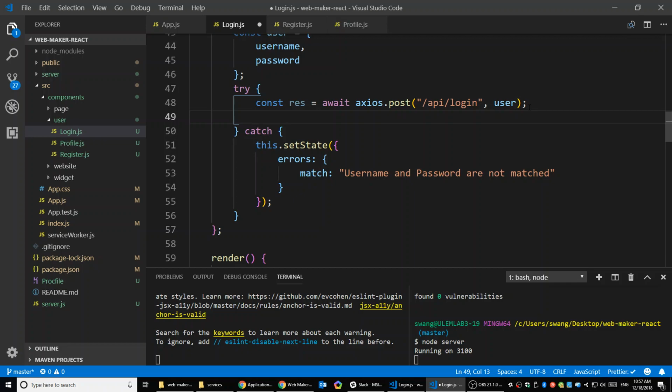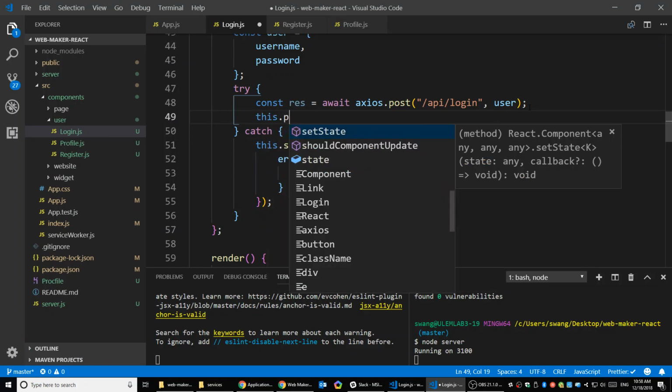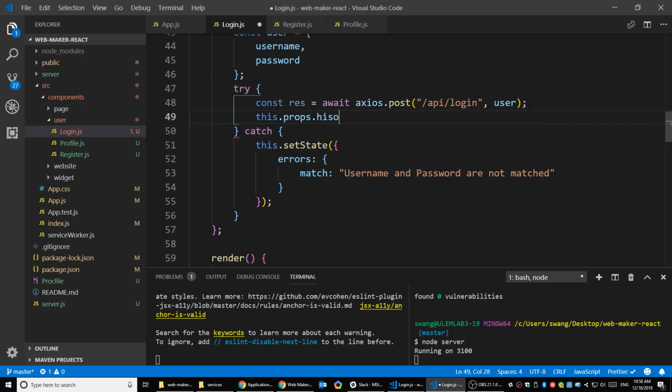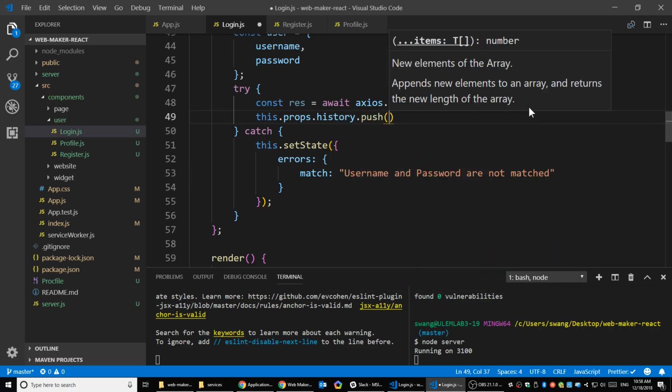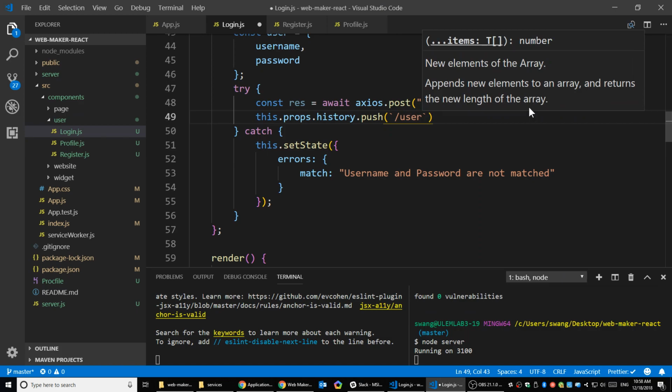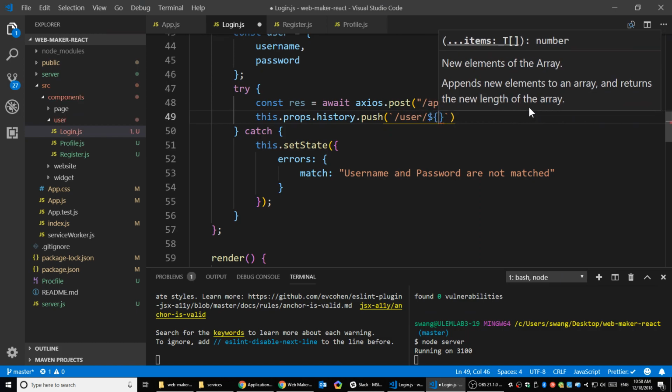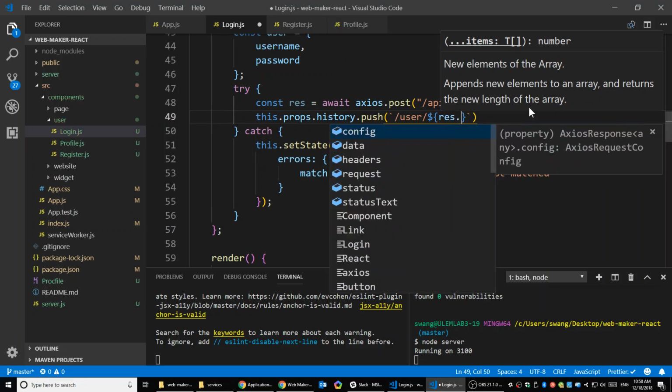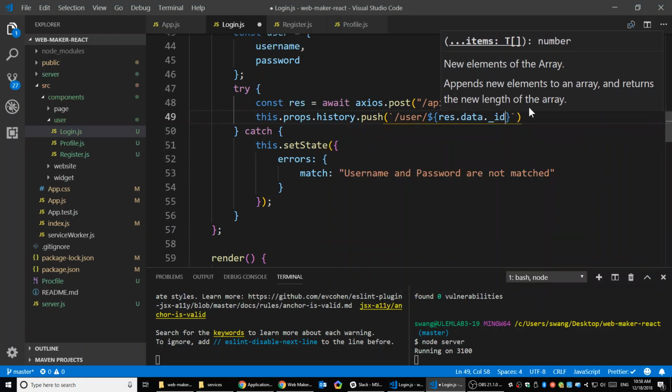And in React we're going to do it a little bit differently. We're going to push that URL path into its history. So it's going to be this.props.history.push. Just remember that. I'm going to push it with the URL path /user/ with the user's ID, right? The user's ID is from res.data.id. That's the user's ID.